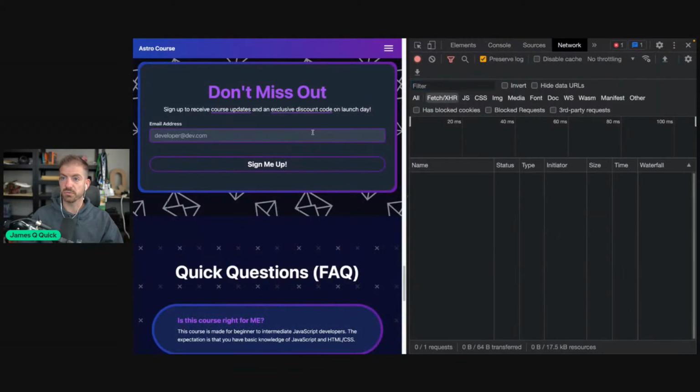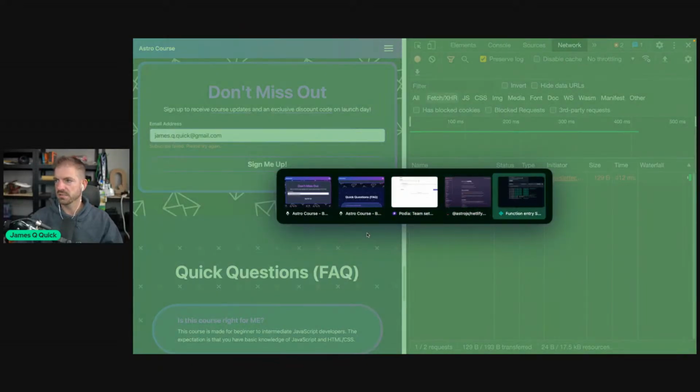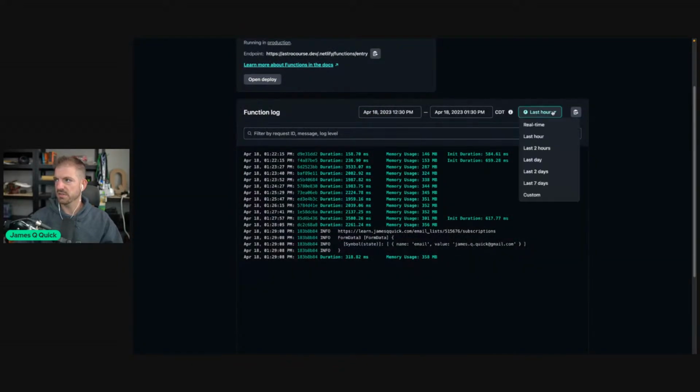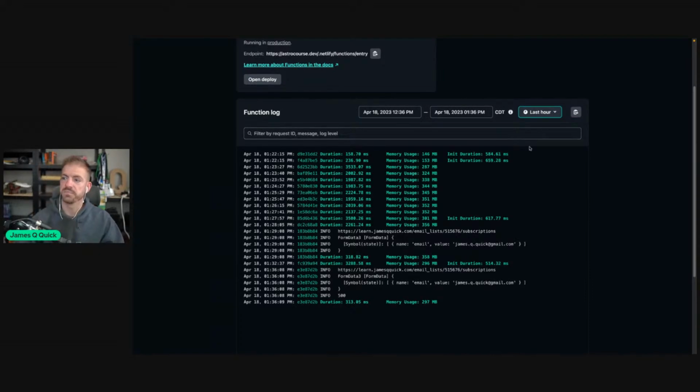So let's look. This is on the real site, after we pushed the latest version of the Netlify adapter. And I think we have an extra log in here. It comes back with an error inside of here. Let's go real time, or maybe I actually need to do the last hour. Just refresh it. So coming back from Podia, it came back with a 500.